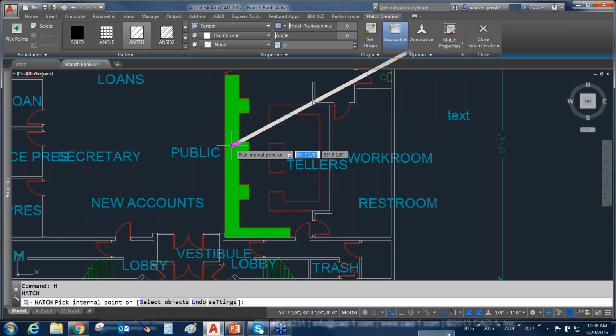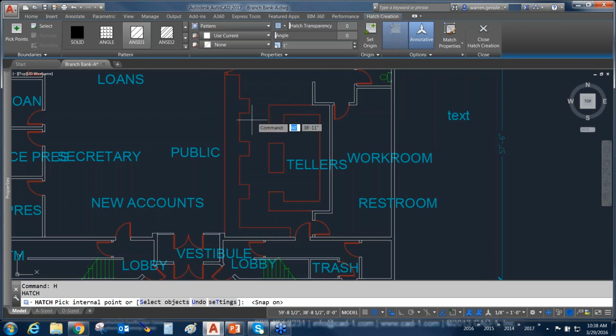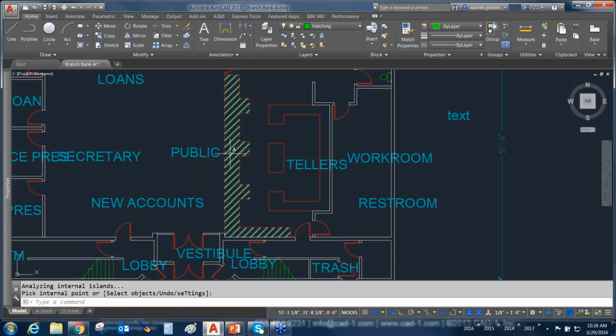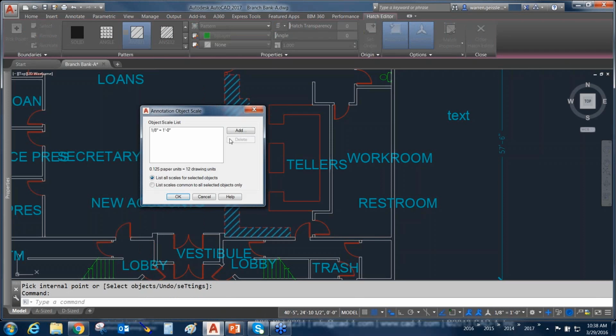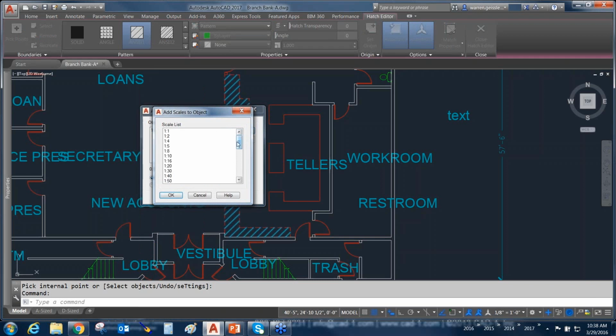So what I have to do while I'm hatching is I have to set the hatch to be annotative so that now it will go ahead and scale itself appropriately to whatever my scale factor is. And then as long as I add in, just like before, if I want to come in here and add in all the different annotative scales, then the hatch pattern will look exactly the same in every one of my viewports that I've got scaled.